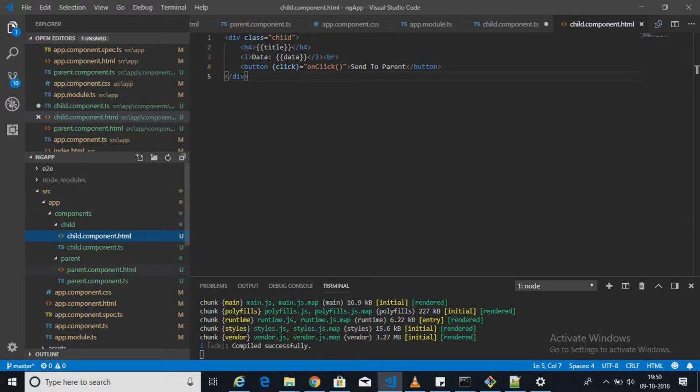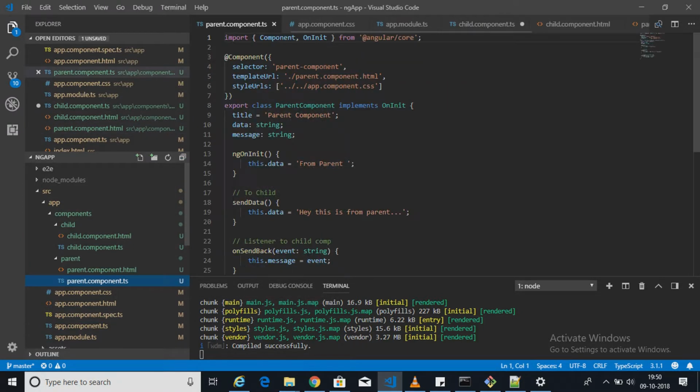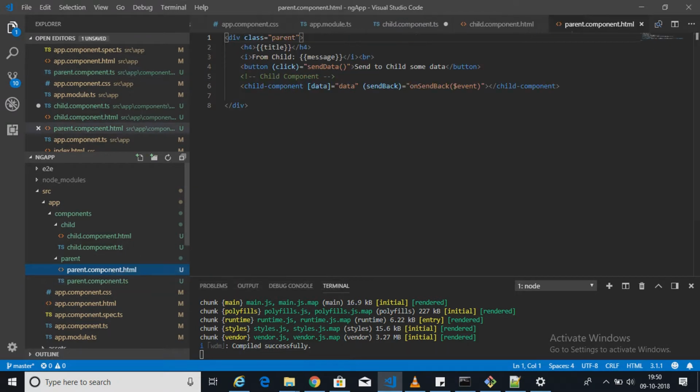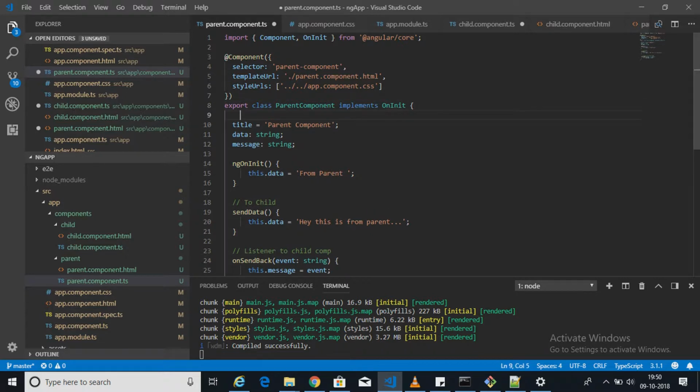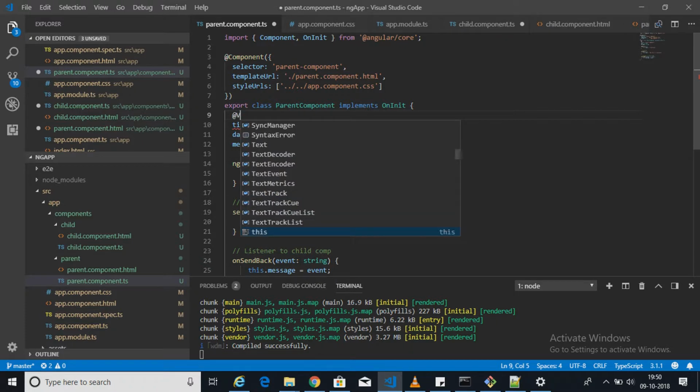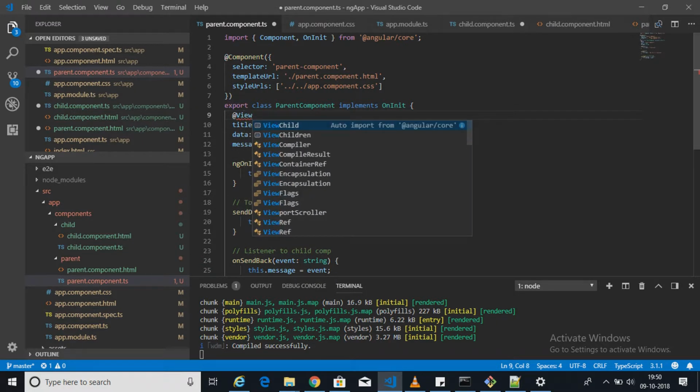So there is no change in the child component HTML. Let's go to the parent component HTML. For that we have to create a reference variable. So I import ViewChild here and provide the child component to that, and the name which I have given in the parent component HTML, I'll use here.